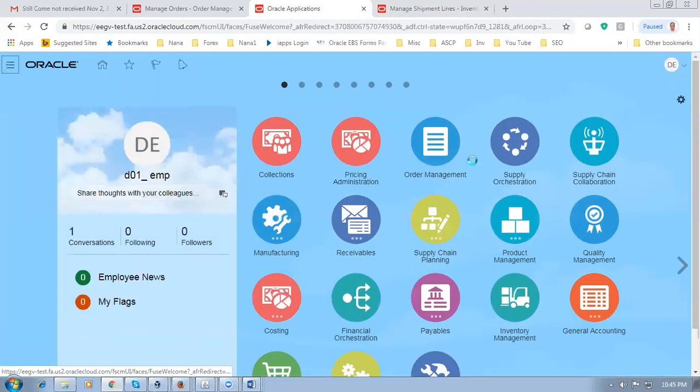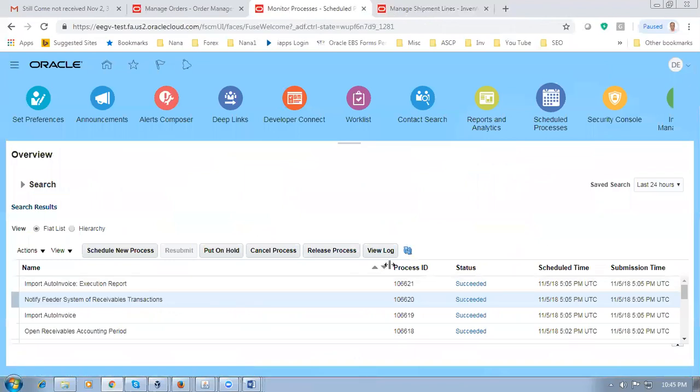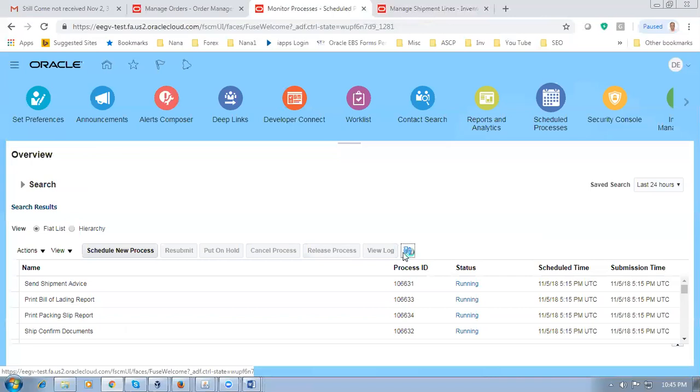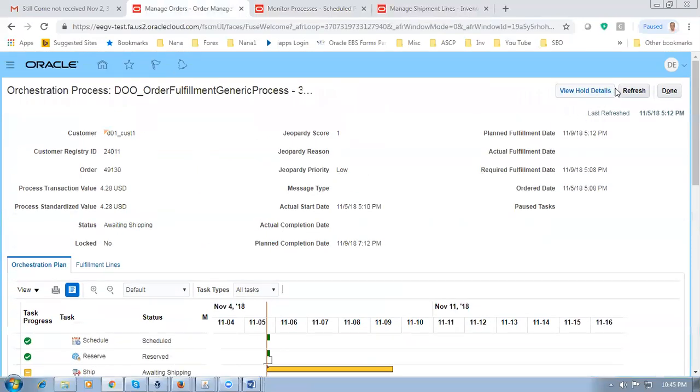So click on it, and then here, go there, go to the scheduled process. The send shipment advice will be running now. So send shipment, as soon as it gets completed, what happens? It will be going to ship, and then afterwards it will now go to awaiting billing actually, if there is no problem. It will now successfully push it into the go there, click on refresh now. So it has to go to ship, and then afterwards it has to go to awaiting billing. It will now ship now.